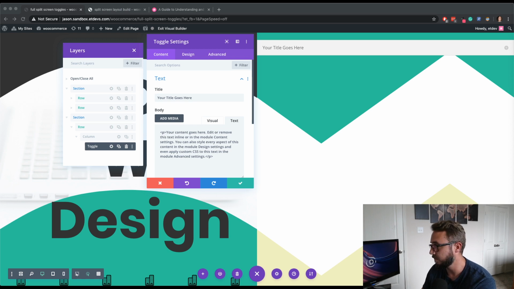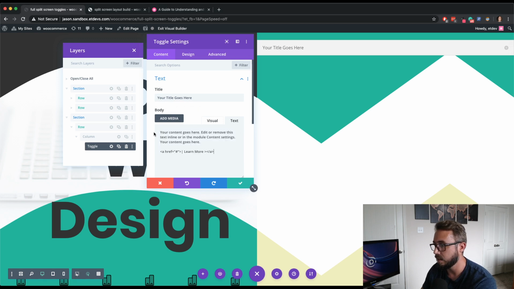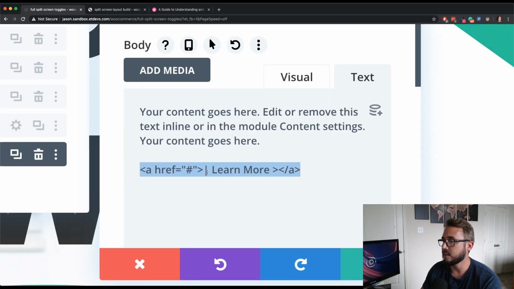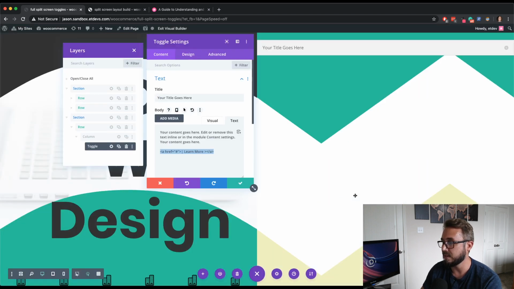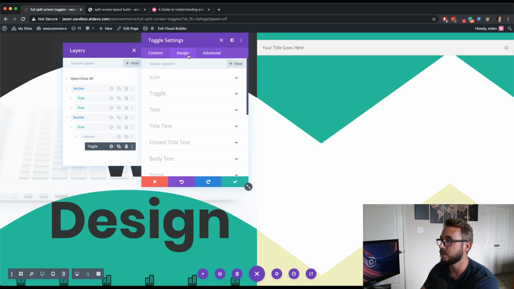And I'm going to paste in some content or HTML here because this one has a link in it. And I'm going to style that link using the design settings, this link right here. It's got some unique characters in there to kind of make it look like a button. I don't know, something different. And I'm just going to style my toggle here under the design settings.